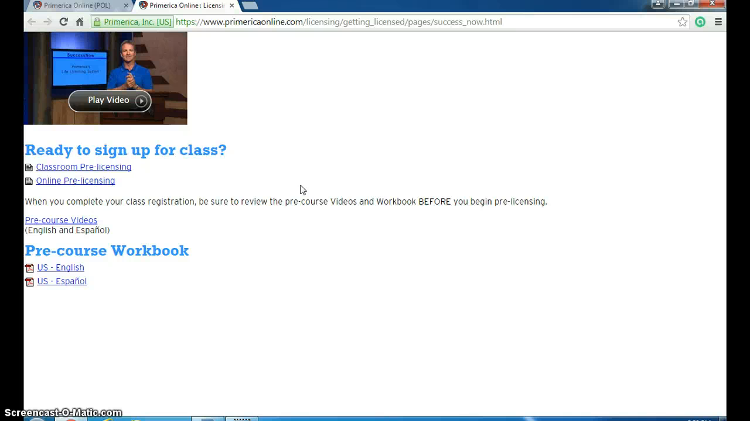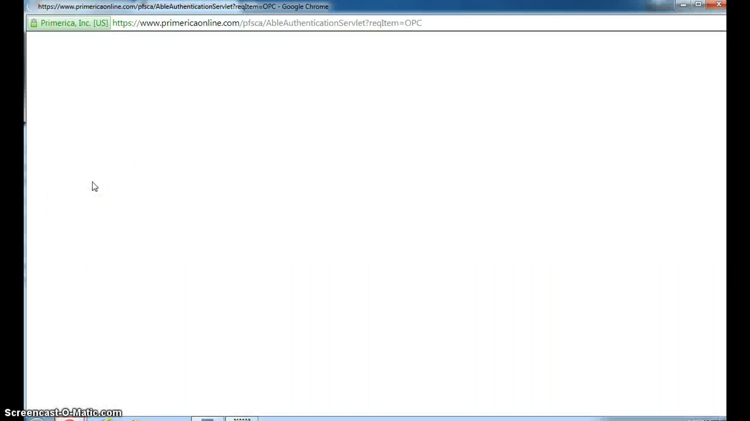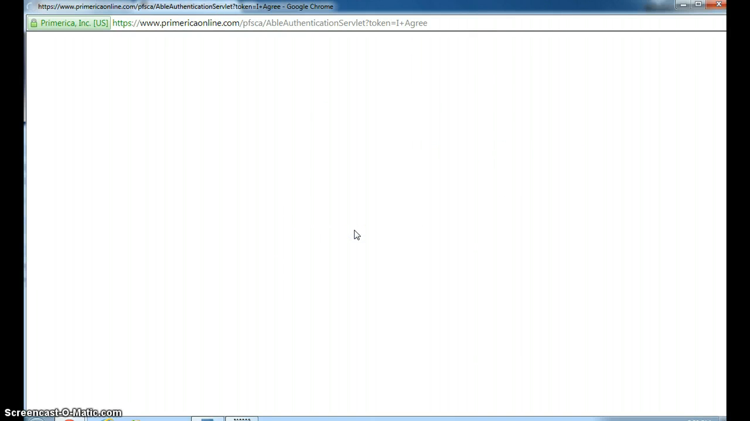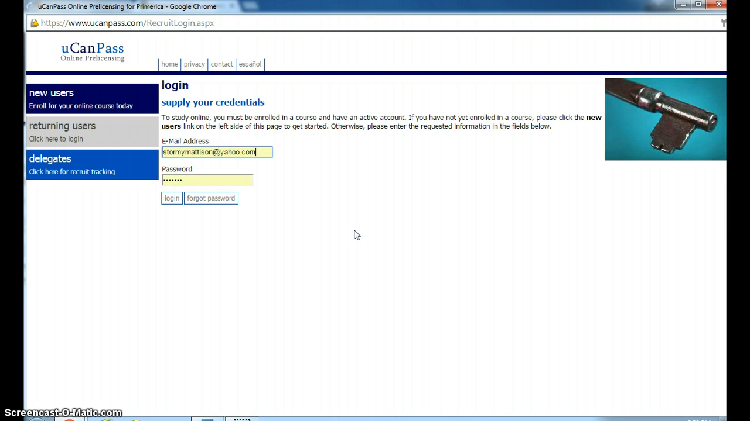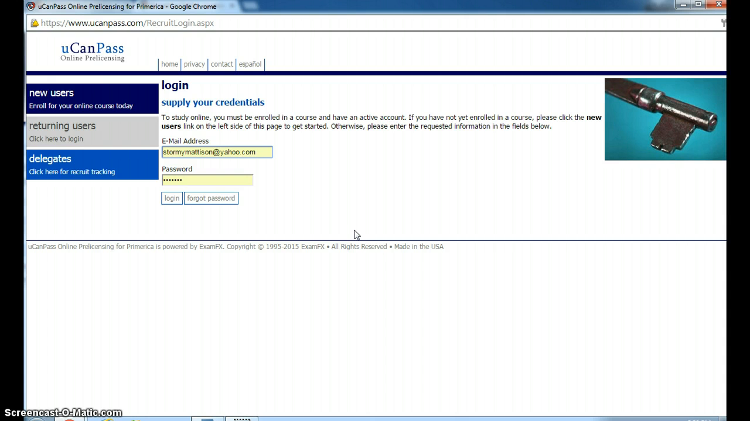But what we'll do is, once this takes you to the next page, we're going to do our online pre-licensing, which is a course. Once you select that, that brings you to a third-party site. It's just asking you, do you agree to go to the site, which you're going to agree, and it's loading. And like I said, if you were a new user, you would just simply click here, add new user.